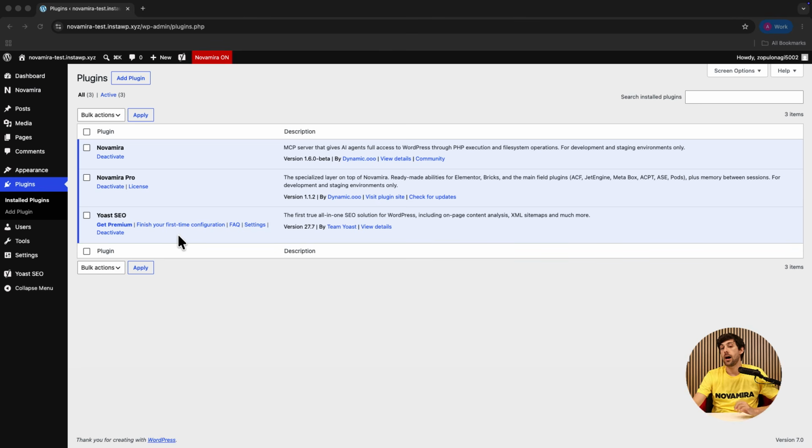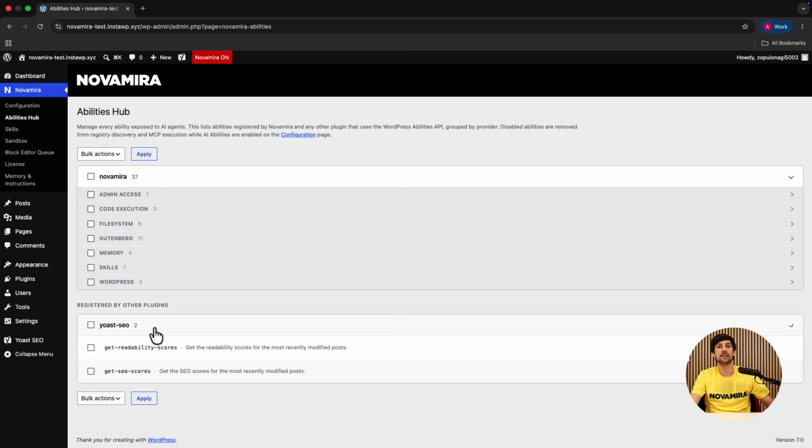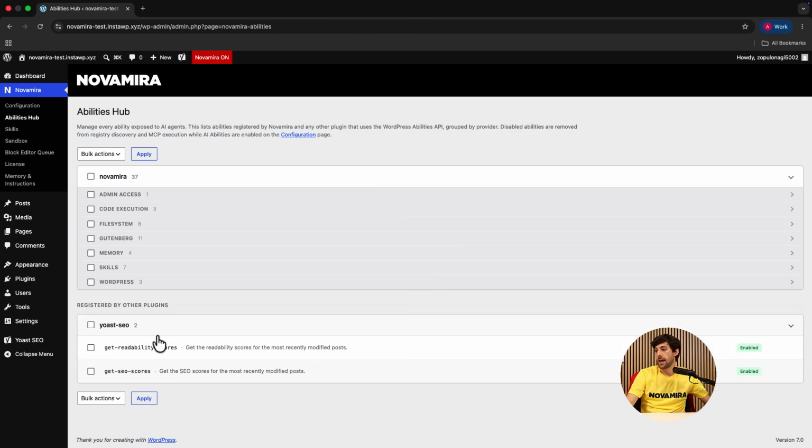And that's it. I haven't opened a single setting and now I'll go to the Abilities Hub and there's Yoast. It's already there with the abilities it just exposed, grouped on its own, listed next to everything else. And here I can manage them right here. For example, I can switch any ability on and off, and obviously I'll keep Yoast's on.